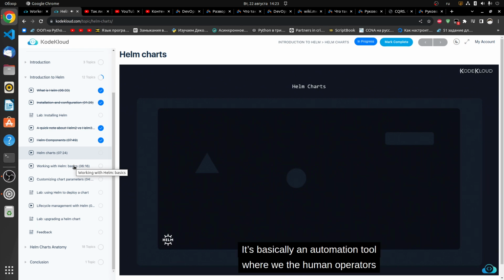It's basically an automation tool where we, the human operators, specify our desired end result, the destination, and then it doesn't matter if 5, 10, 20, or 50 actions are necessary to achieve that end result, to get to that destination. Helm will go through all the required steps without bothering us with the details.